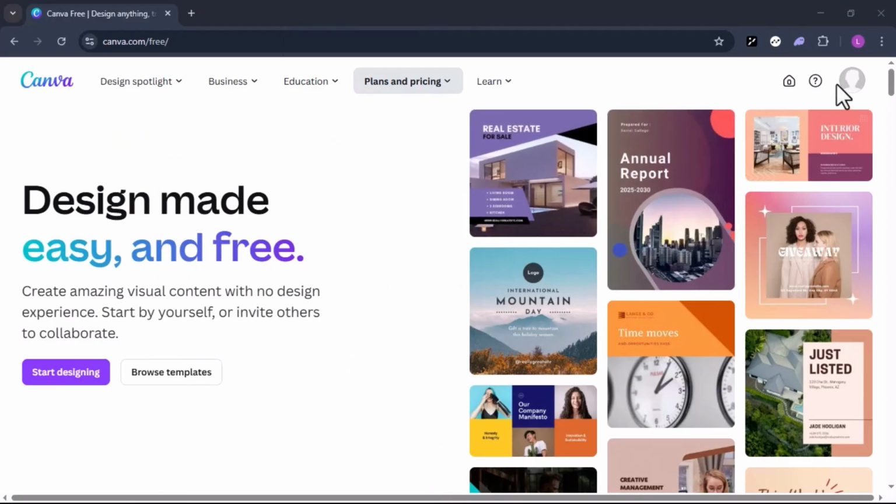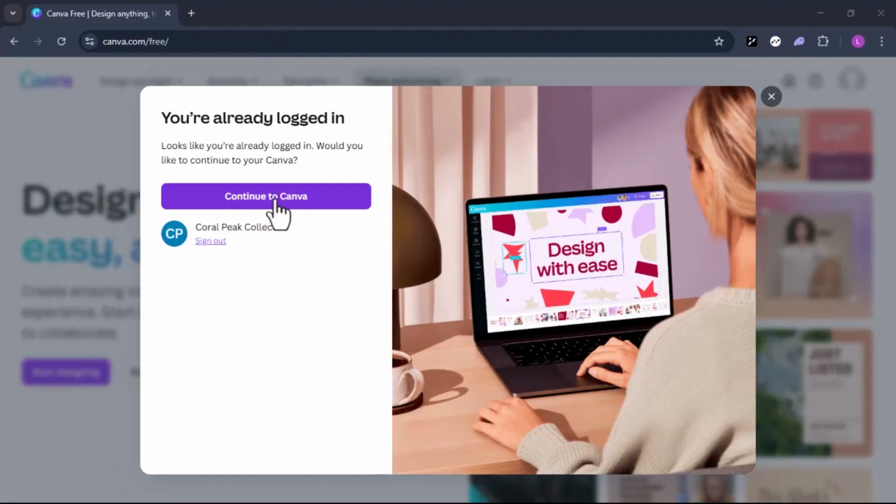There's usually an option up here to sign up, but I'm already logged in. So if you haven't signed up, you just use your preferred email. You can continue with Google or just type in your preferred email address. All right, to begin, I'm just going to click on Start Designing. Then I'll simply continue to Canva.